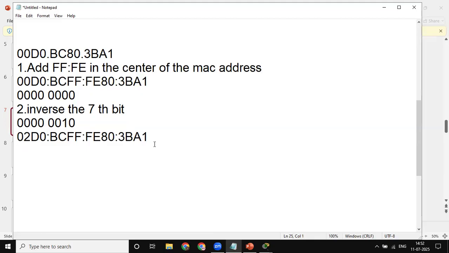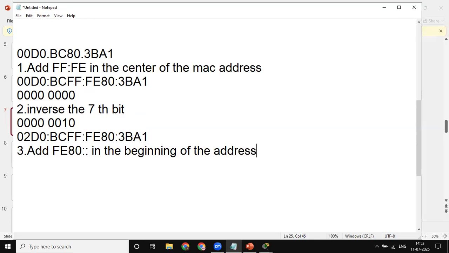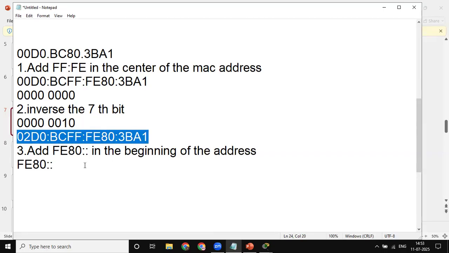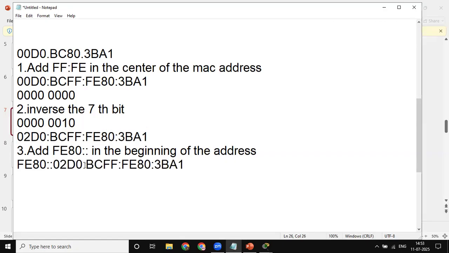Next one, that is add FE80:: in the beginning of the address. So what will it become? FE80:: copy paste. After this, apply the shortening rule.